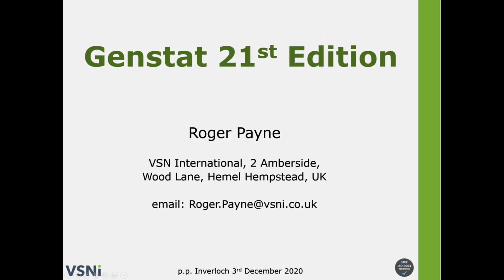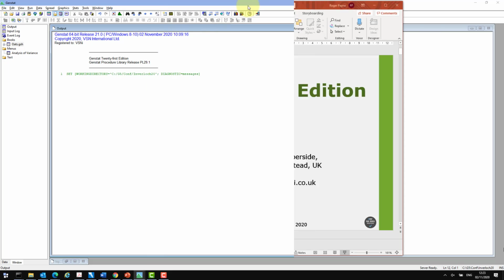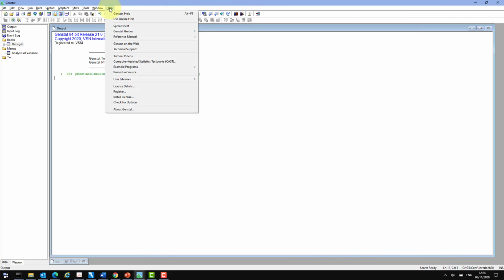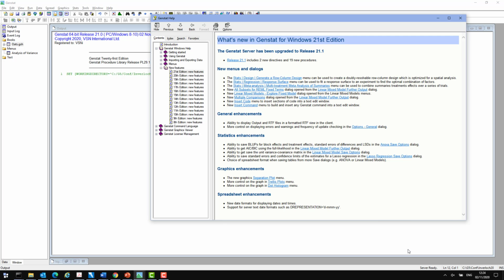The 21st edition of GenStat was produced during 2020 and released in December. There are many new features, which I've shown on this slide, but if you're within GenStat, you can see them within the help by opening the help and then clicking through on the item Find out what's new in the 21st edition. So as you can see, there are quite a few new menus as well as smaller enhancements.